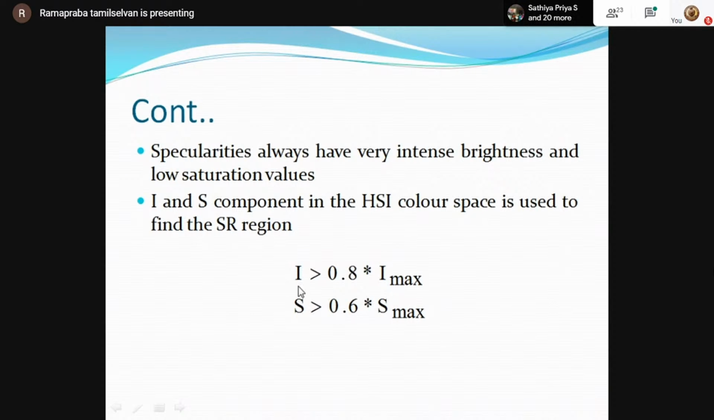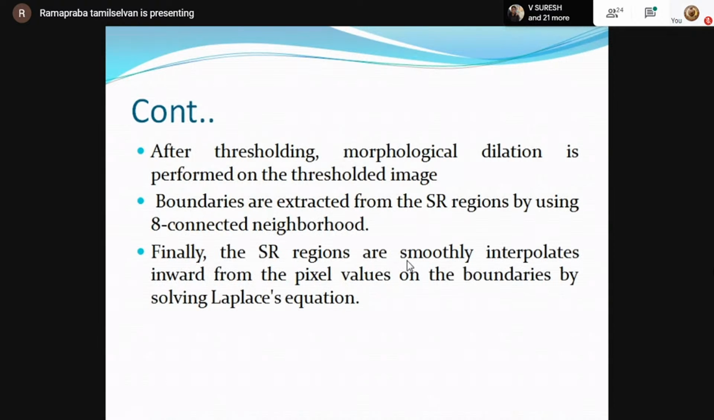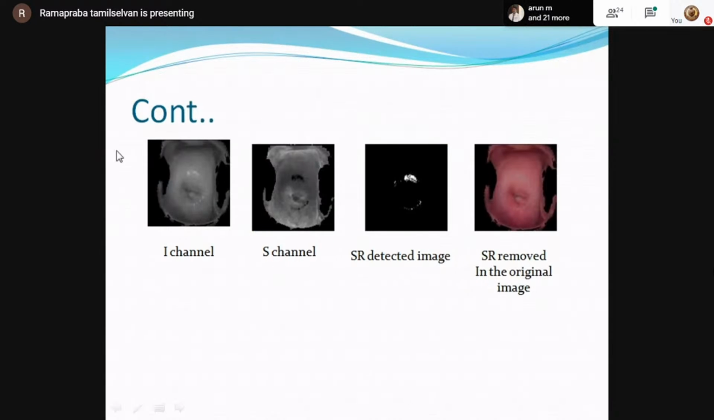If the maximum value means we have to take only that channel. I'm going to take the I channel of HSI, and the S channel, and I'm going to perform saturation and intensity. With this, I'm going to see the I channel and S channel. I'm going to take it without the saturated value and also the high intensity value.